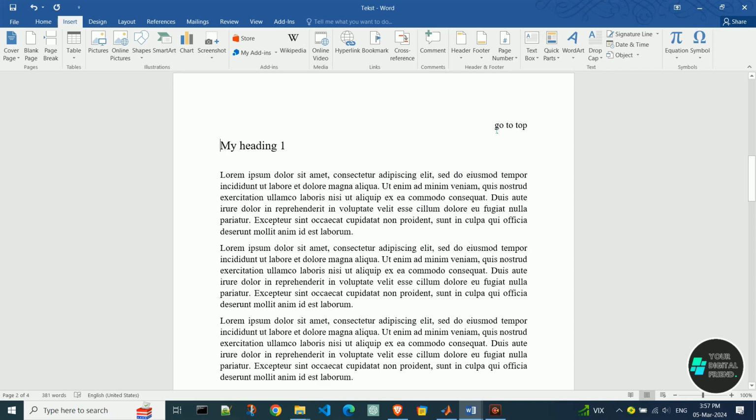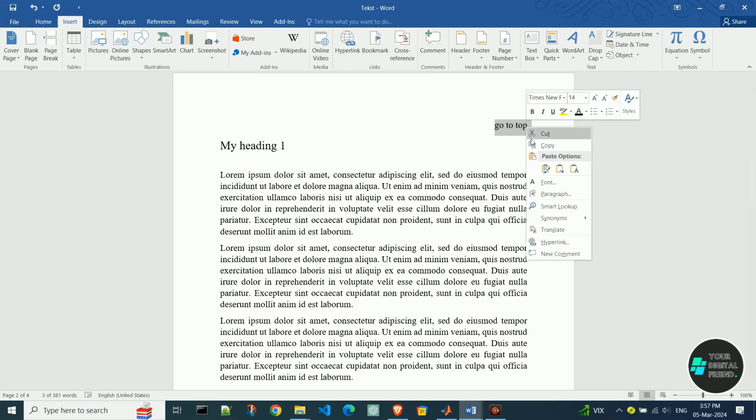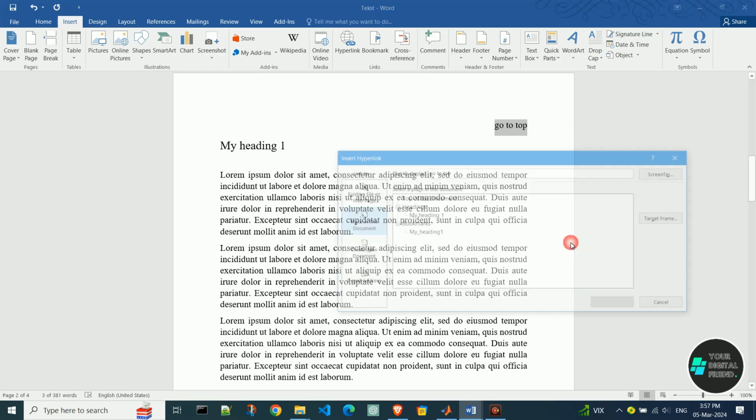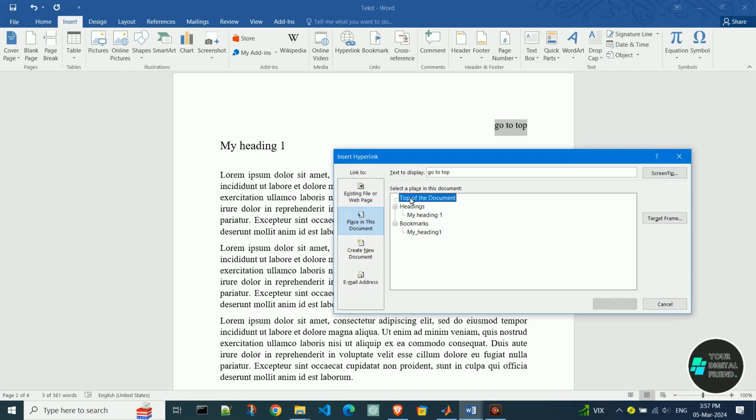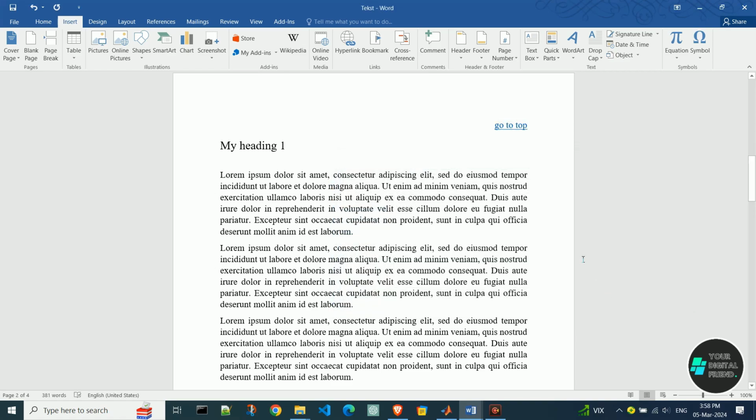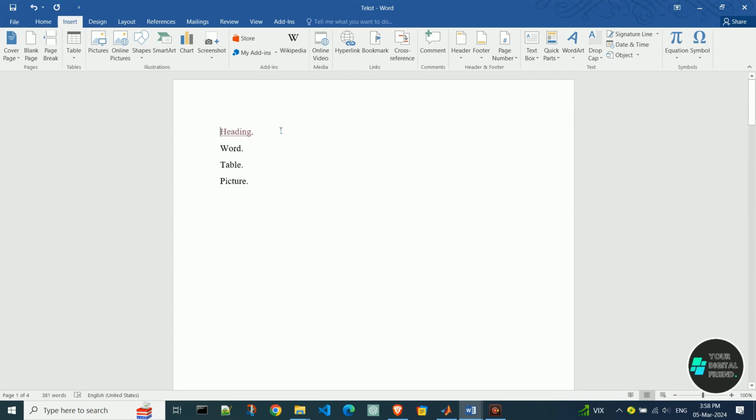Now, here I've added the text Go to Top, which I'll link to the home page. I'll select this text and right-click on it. I'll choose Hyperlink. Here we have the option Top of the Document, which we'll select now. By simultaneously clicking Ctrl and this link, we'll be taken to the start page of the document.